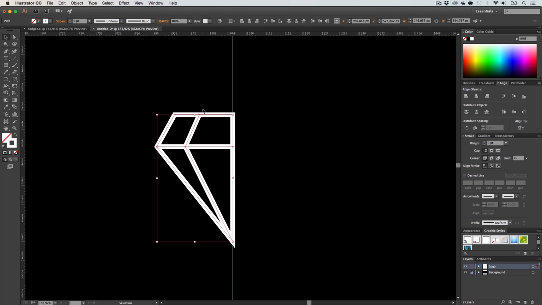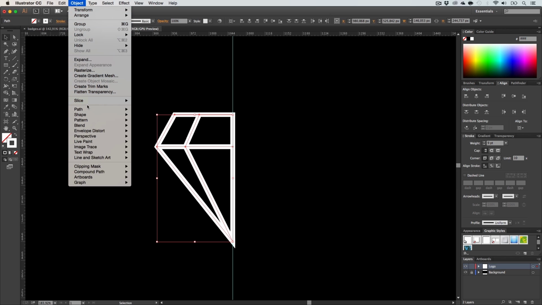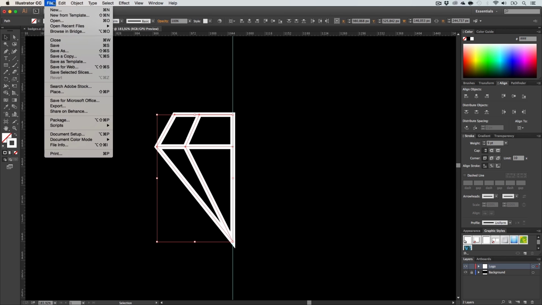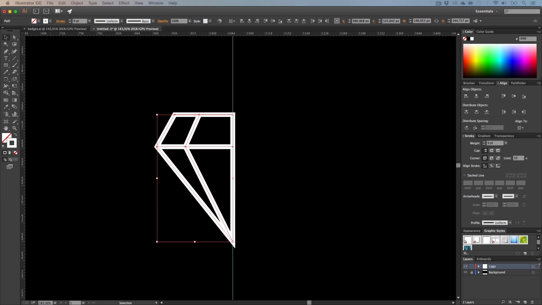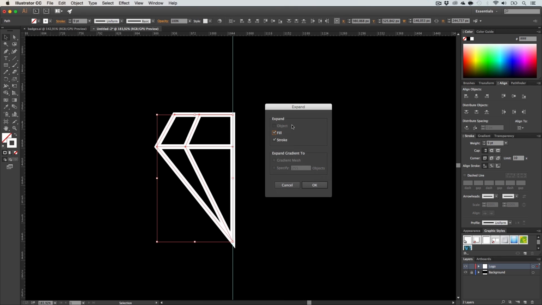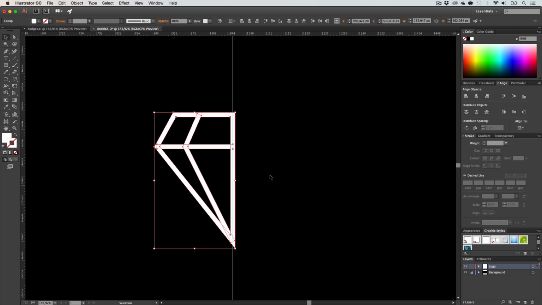Let's select all this and go to Object. Where do we have Object, Expand? And this little window will pop up. Make sure to select Fill and Stroke and hit OK. But it should be selected normally.